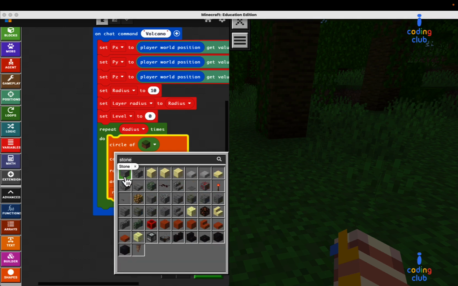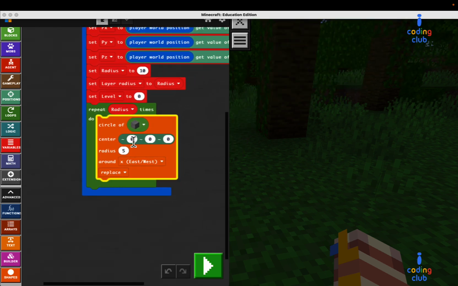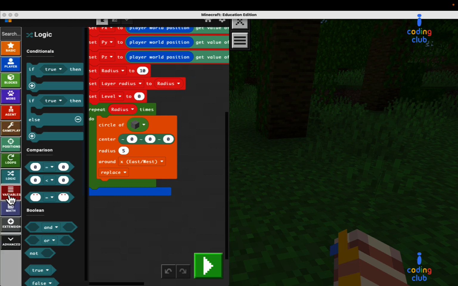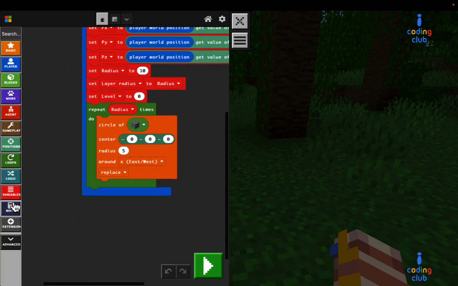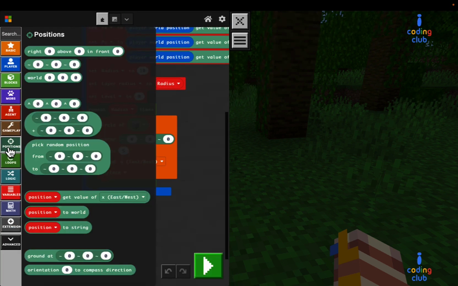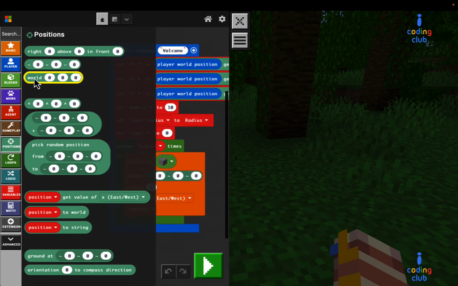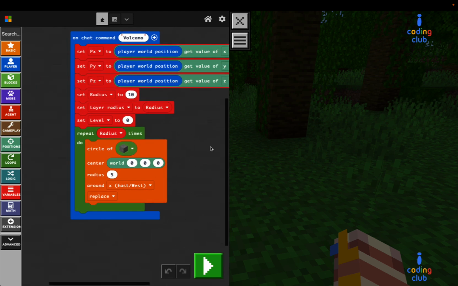You can also search, by the way. And for the center, maybe we should go to position. Oh, sorry. Position. Yeah, click into another place. And I think get the world, and put it in the center.